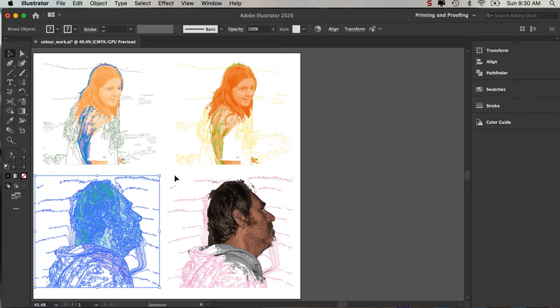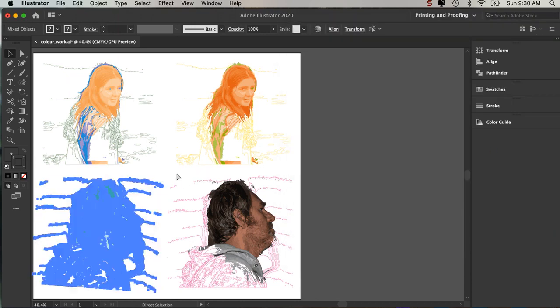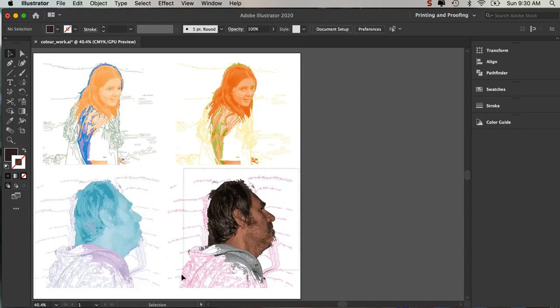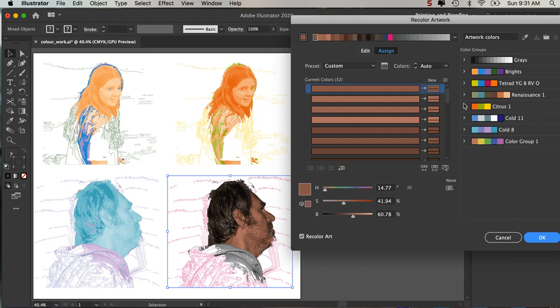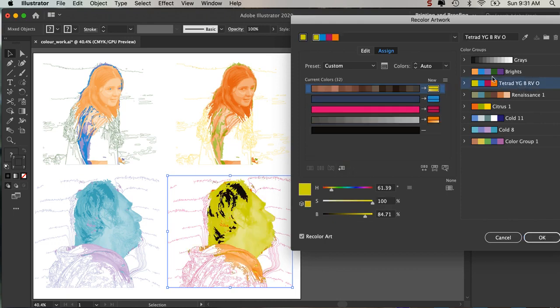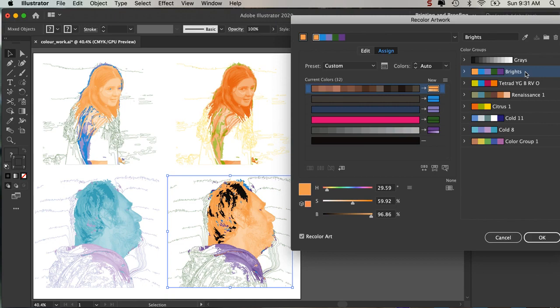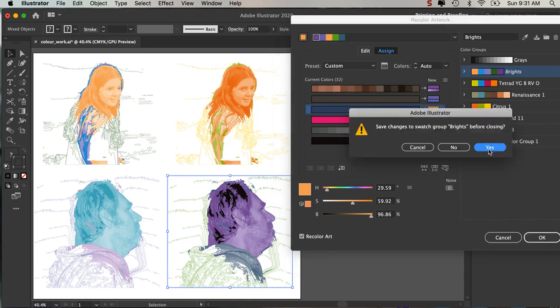I go okay. Onto the last one. Last one here. Brights. Let's randomize through there. Yeah. Okay. I'll go with that one. In this case, what I'm going to do is I'll try playing with the saturation. Yep, I like that one. I'll go okay.